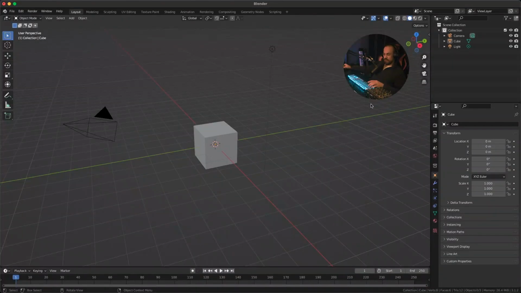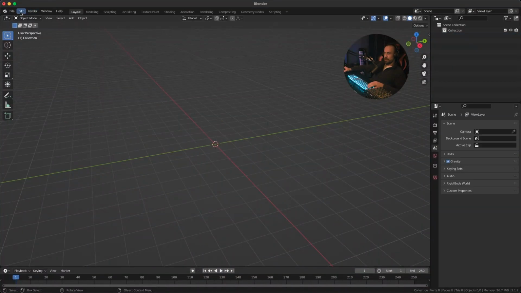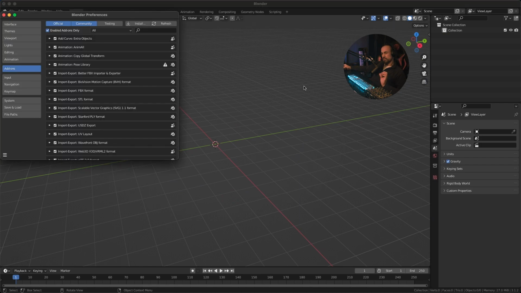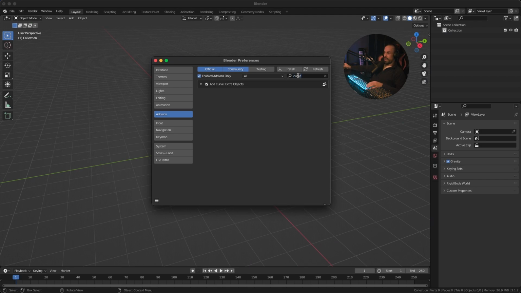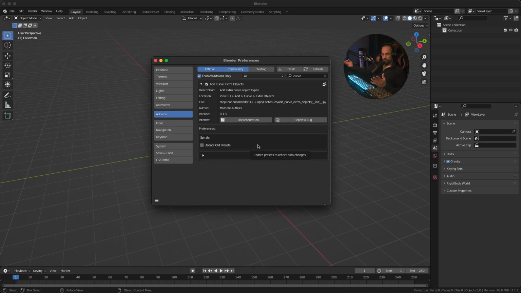So first of all, I'm going to delete everything in the scene, and then I'm going to go to Edit, Preferences. There's just a small little add-on that's going to make your life a lot easier. If you go to add-ons, just search for curve and make sure you install this Add Curve Extra Objects. That's basically going to give you some extra curve options when working with curves in Blender.